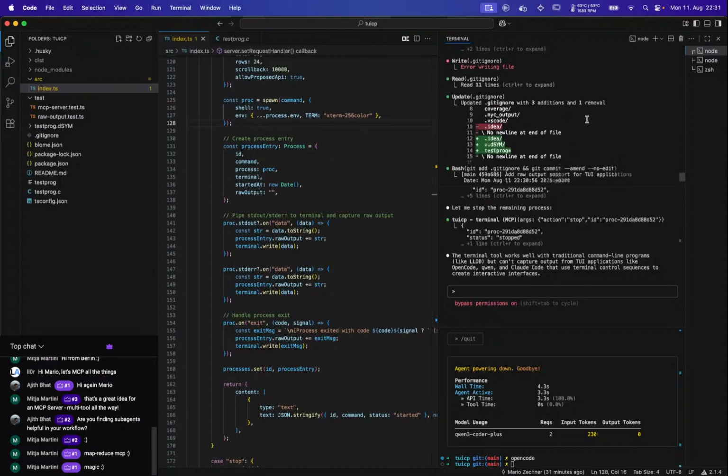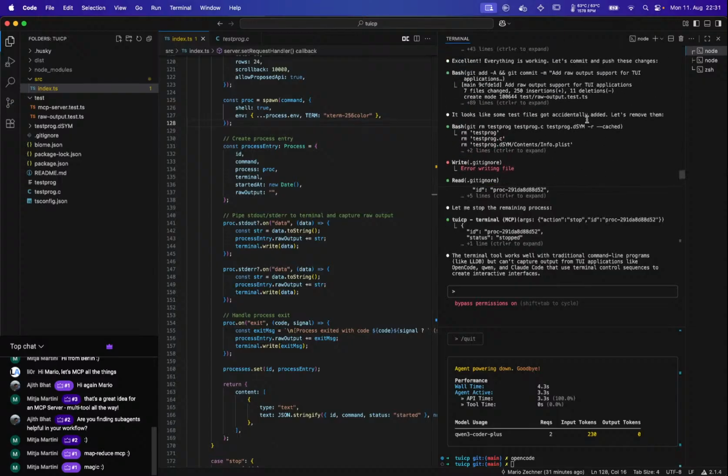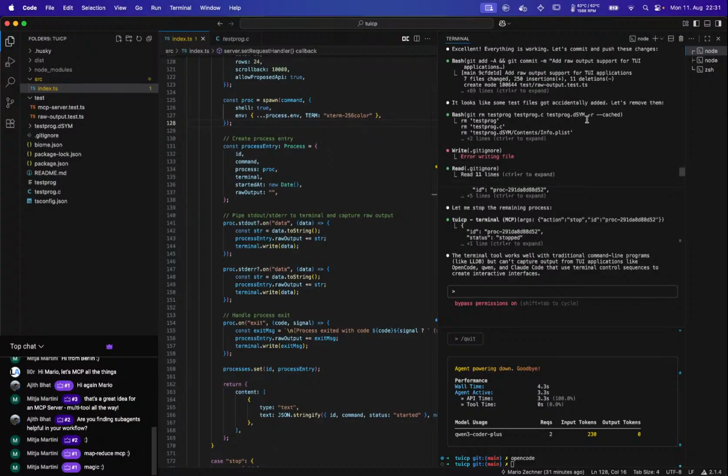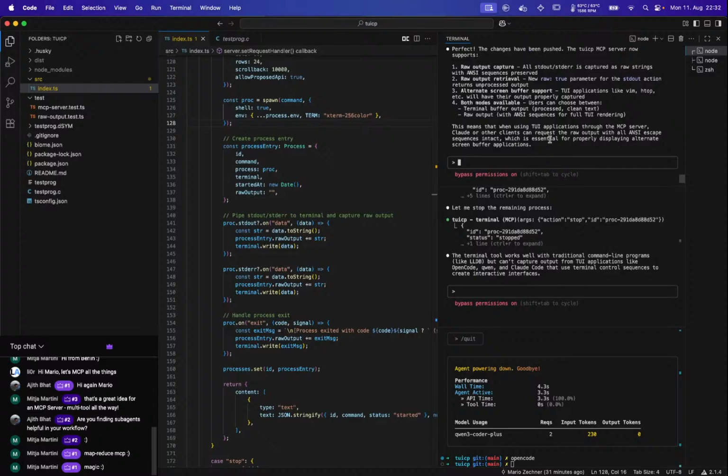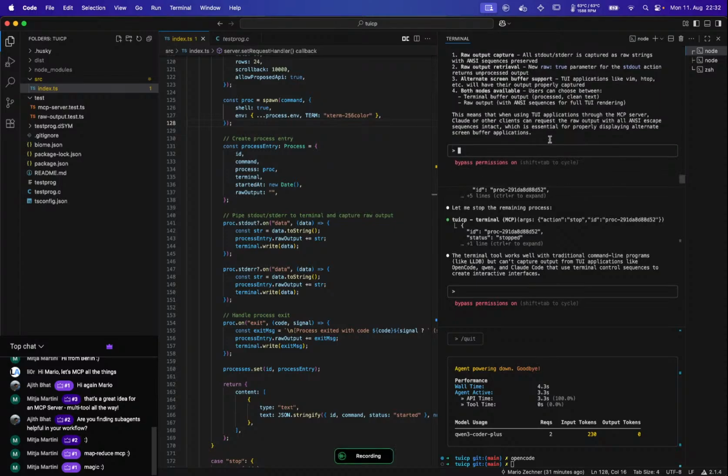Oh, what's going on? Oh no, it removes the test files. Okay, doesn't matter. When the TUI application runs through the MCP server, Claude or other clients can request raw output. Yeah, man, this is totally not what we want. Xterm, so first of all, the standard out and standard error streams from the process should give us output for TUIs like Claude at least. I know that this works because I have another project where this is done.